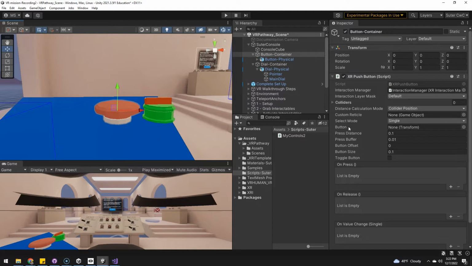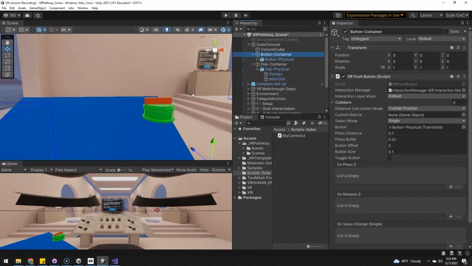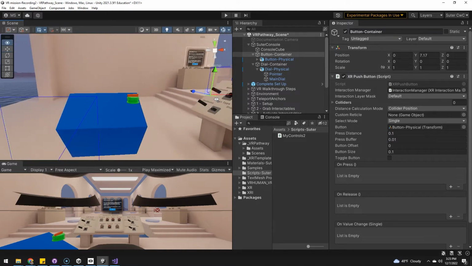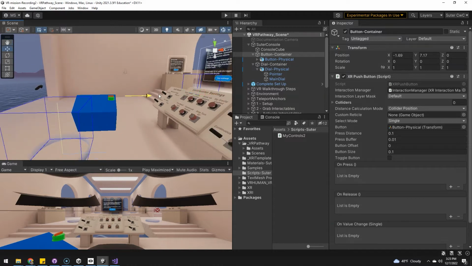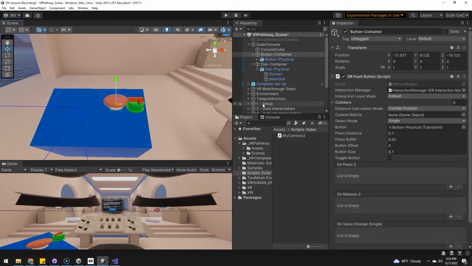Similar as before, we're going to be pushing on the collider. So I'm going to leave that alone. Don't need a reticle, single's good. Button, that's where the physical part goes. And oh no, it kind of disappeared, which is not ideal. Actually what I should have done was just zero out the position of the button compared to its parent, and then move the container itself over here. So let's do that real quick. There we go, that's a lot better.